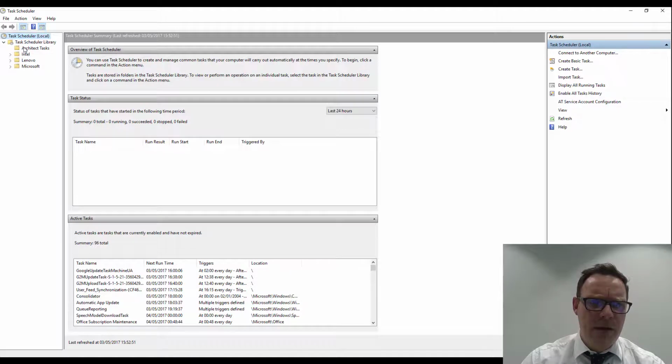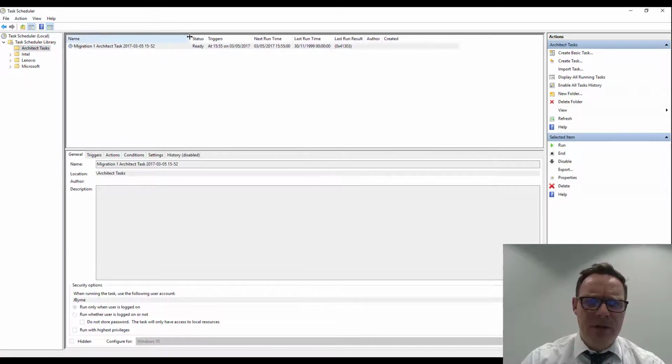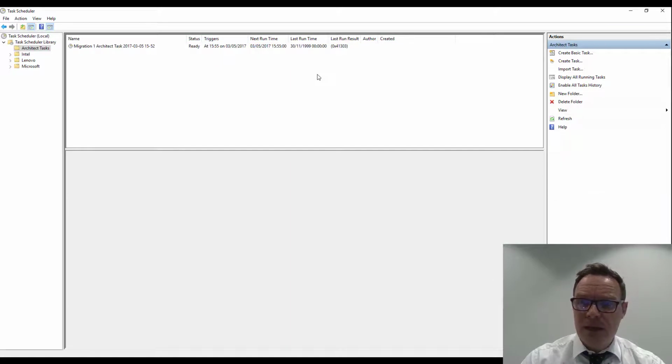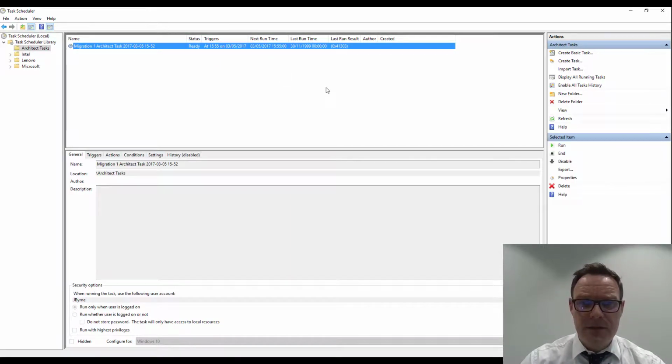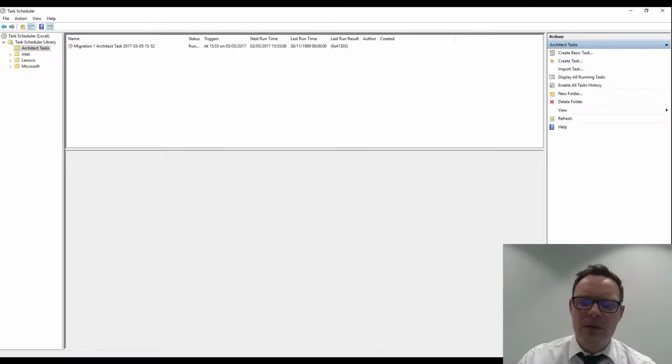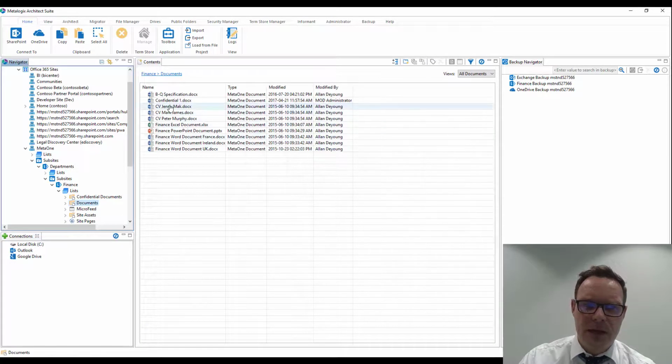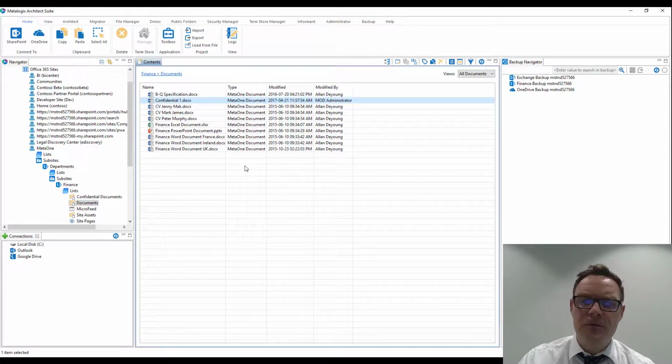That sits under here, Architect Tasks, and there it is, Migration 1, ready to be executed at 15:55 today. If I leave that running and we check back in 5 minutes, that should have executed successfully. If I move back to Essentials and load the Documents document library, we'll see that it now contains the file we migrated, Confidential 1, which we migrated this time using a scheduled job. So that's how to execute jobs using the command line script, and also how to schedule jobs. You can use this for many things, not just migration, also collecting data and backups.